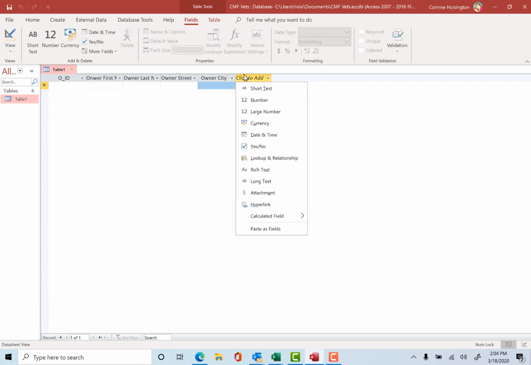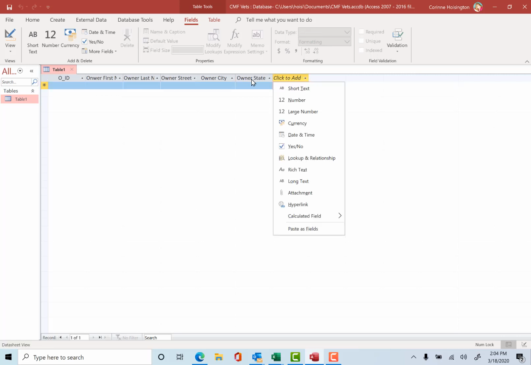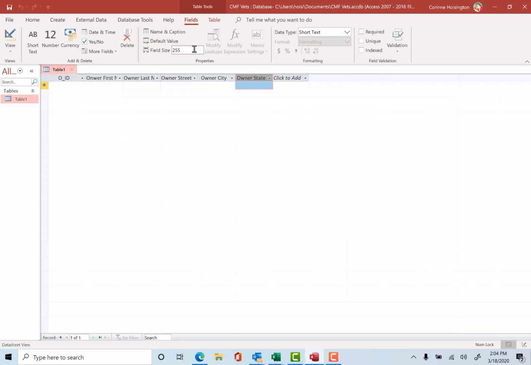Click to add our next one. It's going to be short text. This one is going to be where the owner state is. Now, important on this one. After I hit enter, click back on owner state, I want to make the field size 2 and hit enter, but let me explain why 2.